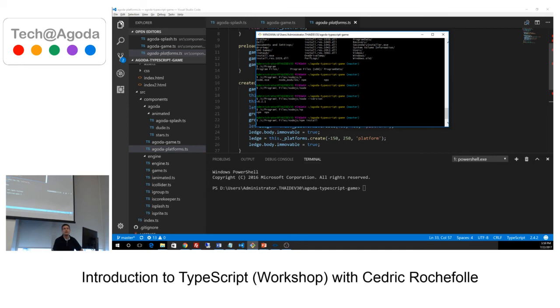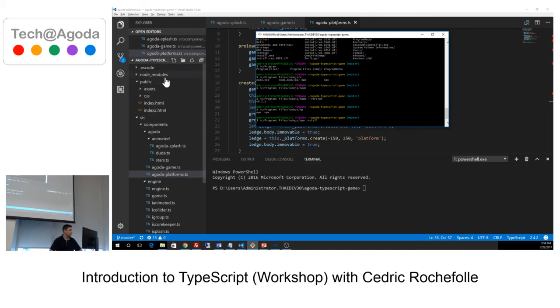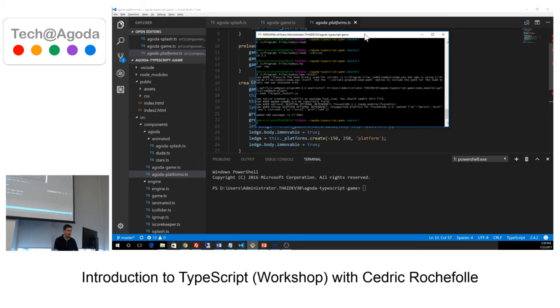Let me know if you have already the item 3 working, or if you need some help, and if you have already the number 4 working as well. Okay, then npm run webpack.